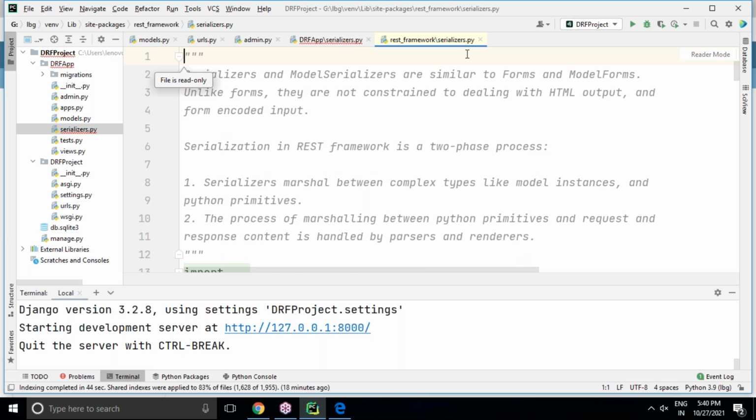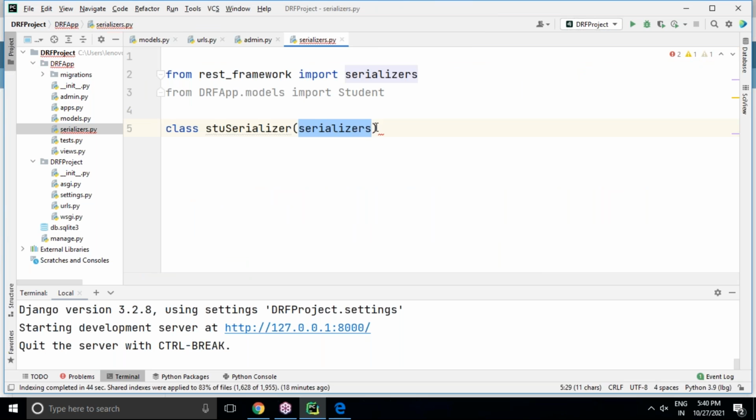Just wait a minute. Here I'm just copying and pasting it. You have to use the model serializer. These are the built-in things; you need not worry about them. I have imported them from REST framework, and the model is also required here. I want to convert this model to serialize the data from the model instance to JSON format.